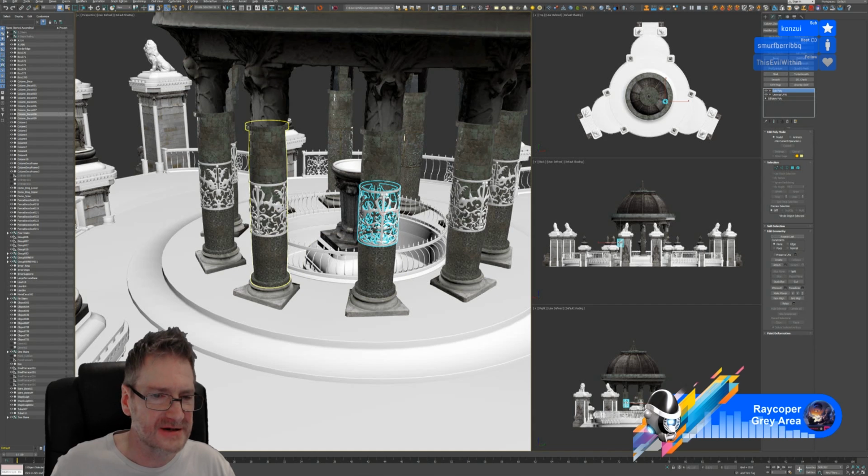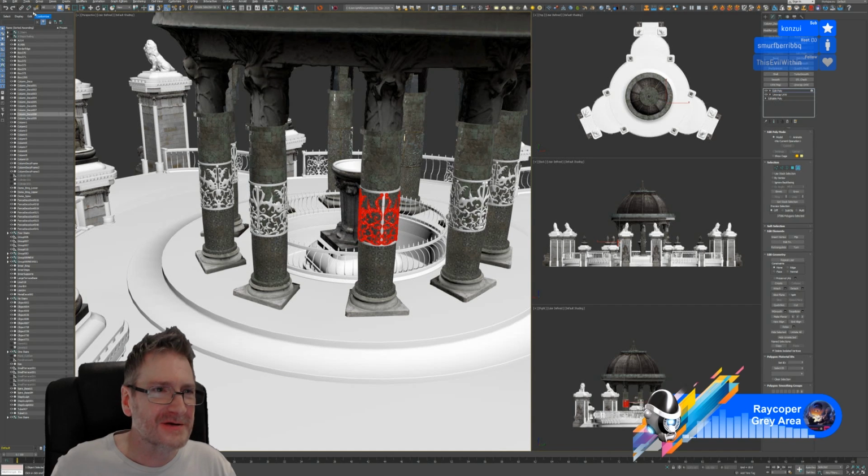It's quicker for me to do this than to grab one and copy it around, because getting it to line up on the column would be annoying. So it's actually quicker for me just to jump around and do it this way.